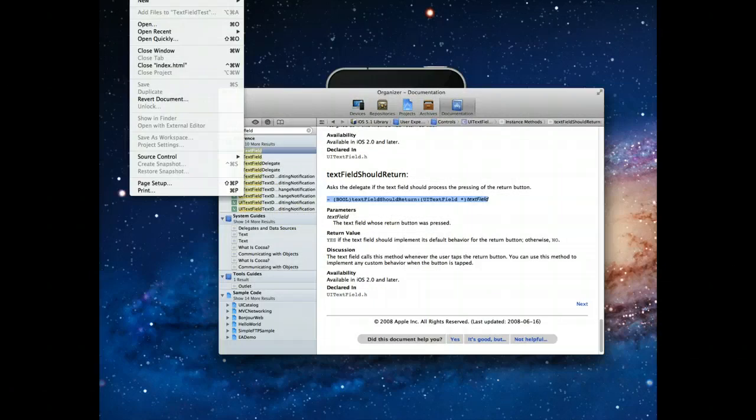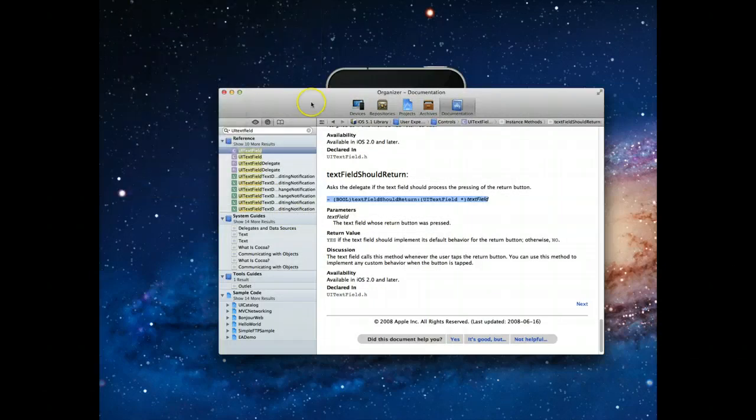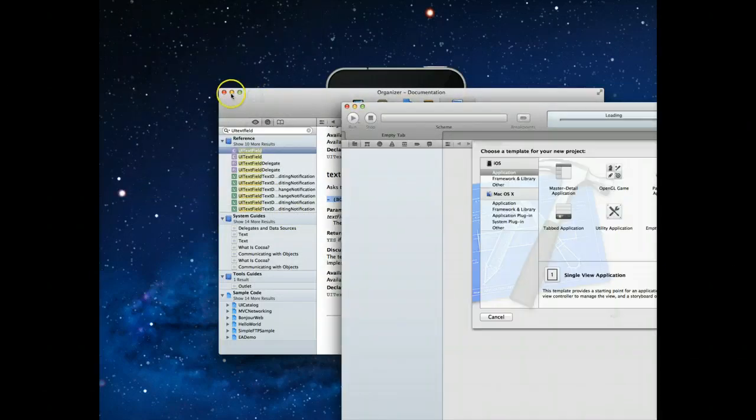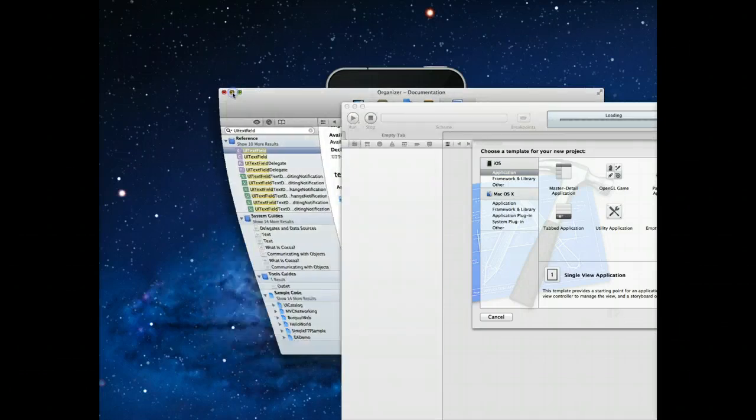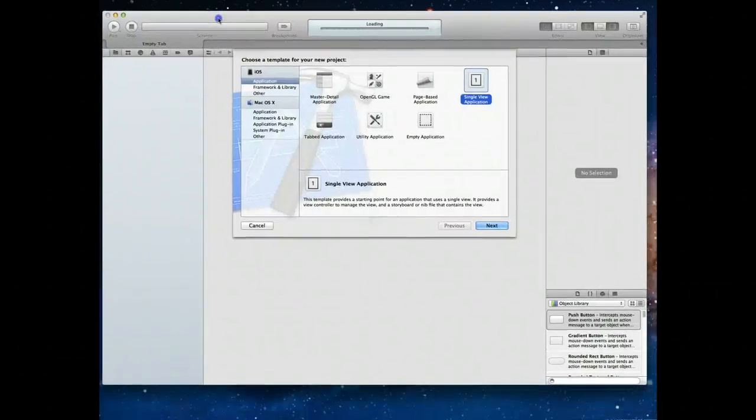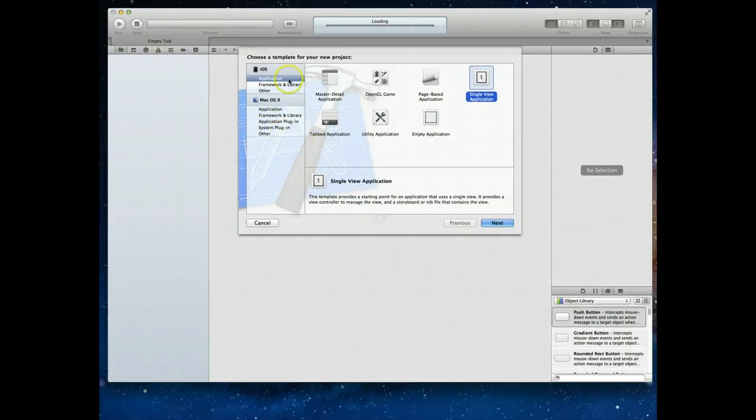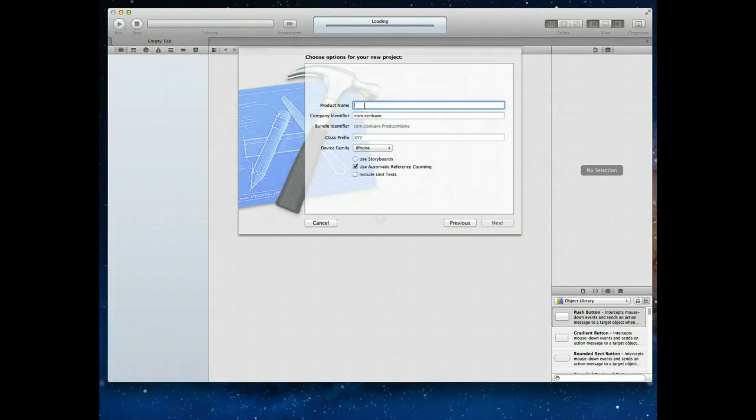I'm just going to go to File, New Project, and we can hide away the organizer itself, and let me drag my project window to the center. And so I'm under iOS application. I'm going to select single view application and hit next, and I'm just going to call this keyboard example app. And just to note that I've got device family set to iPhone, which is no problem, and I do not have use storyboards checked, so we're not going to use that. We do have use automatic reference counting checked. We do want that. I'm going to hit next.